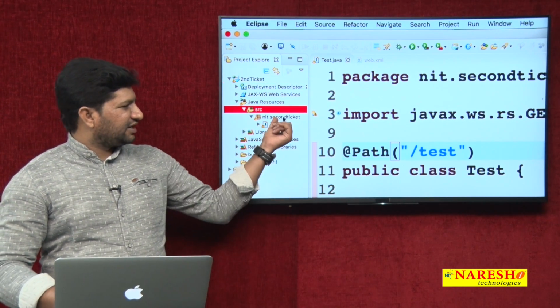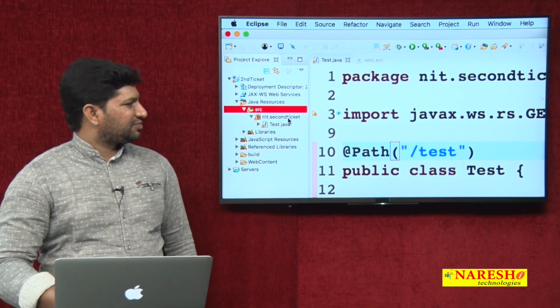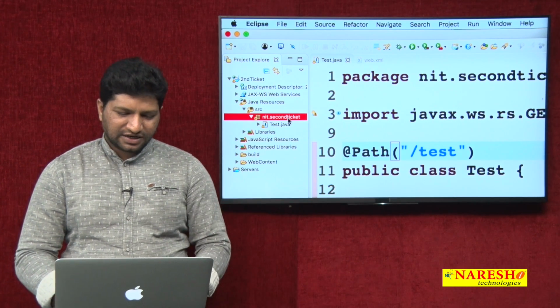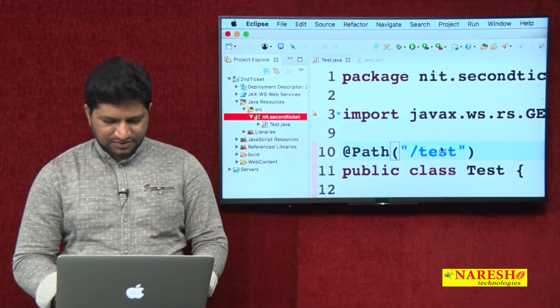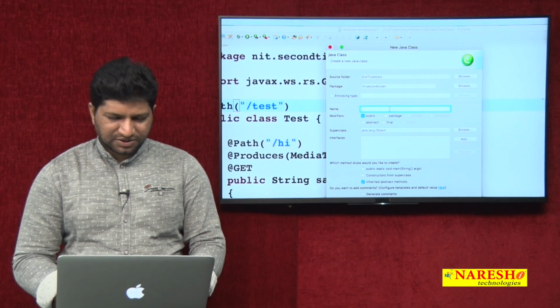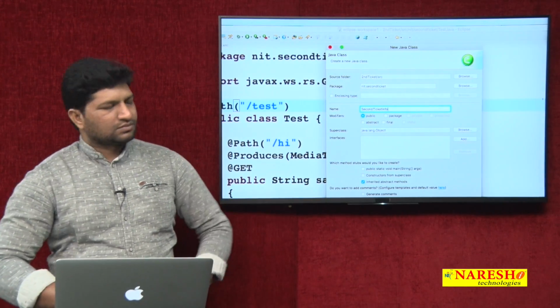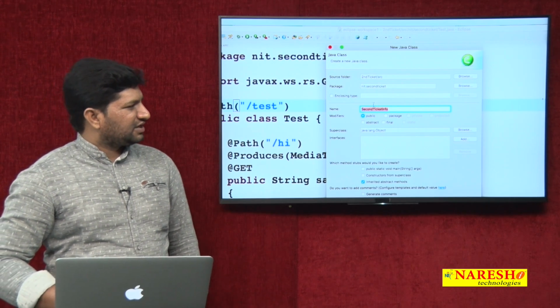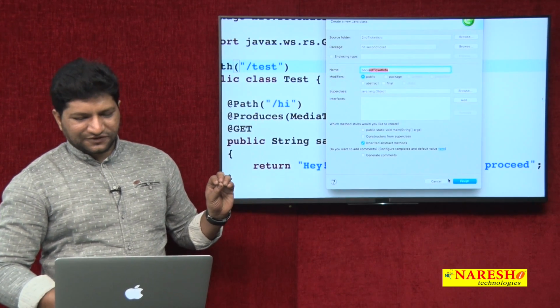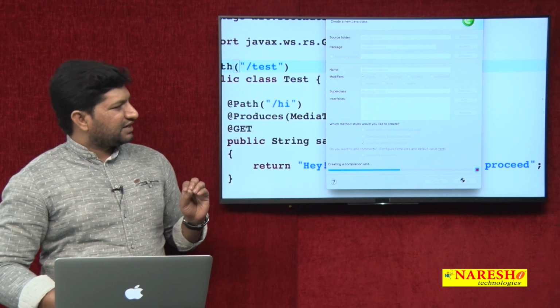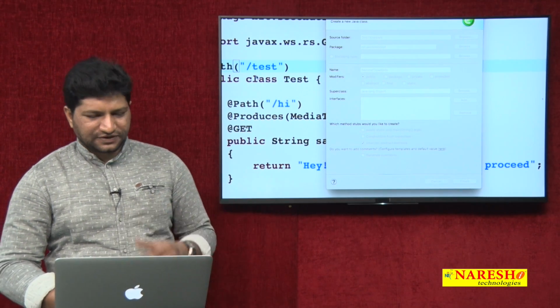The package we created is nit.secondTicket. In this package, I am creating one more Java file, a new Java class. I created a Java class called secondTicketInfo. That is the class name we specified.